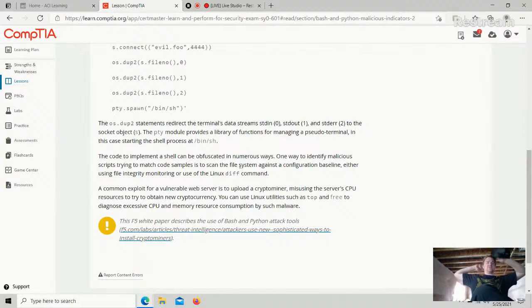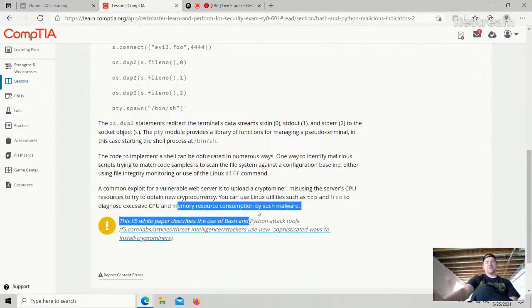One way to identify malicious scripts or to match code samples is to scan the file system against a configuration baseline, either using file integrity monitoring or the Linux diff command. A common exploit for a vulnerable web server is to upload a crypto miner, misusing the server's CPU resources to try to obtain new cryptocurrency. The cryptojacking that we've been talking about for a while now. You can use Linux utilities such as top and free to diagnose excessive CPU and memory resource consumption by such malware.